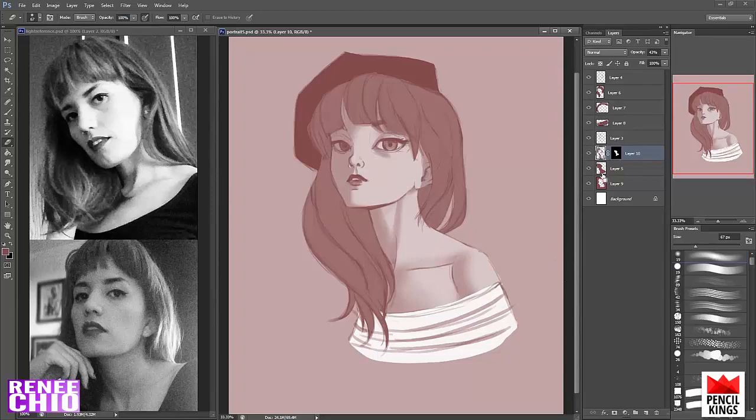Okay, so I'm gonna do the same process with the hair. I'm gonna select the hair, create a new layer, put it on top of it, and hit the mask button. The mask is gonna let me draw inside the pixels that I had selected previously.